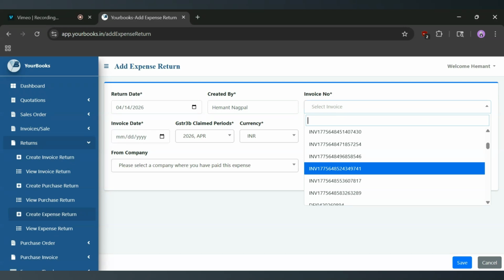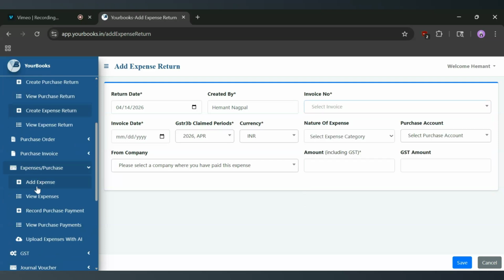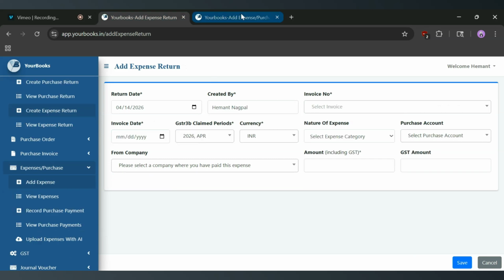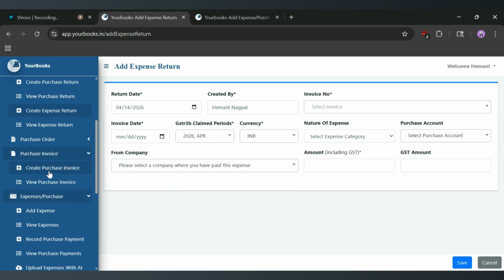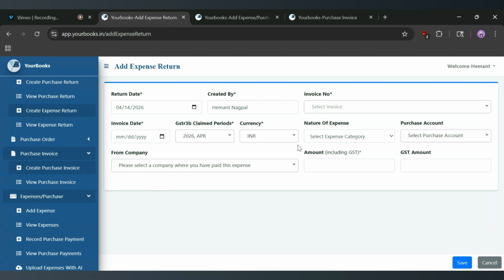If you don't have any invoices created, you can either go to the sidebar and scroll down till you see expense and purchase, and in the add expense tab, you can go and create a new expense with a new unique invoice number and use that expense to create an expense return. Or you can also go down to purchase invoice and scroll down to create purchase invoice. Here you can create a new purchase invoice and then use that purchase invoice number to create your expense return.